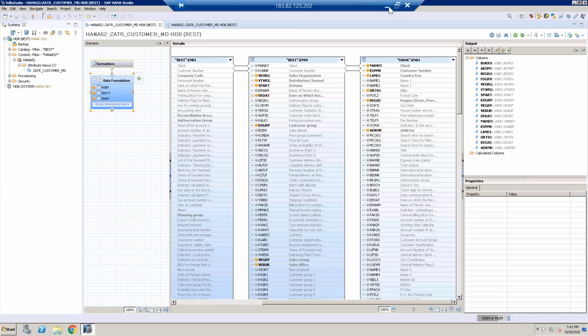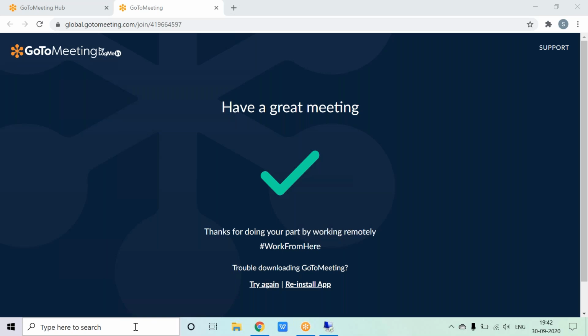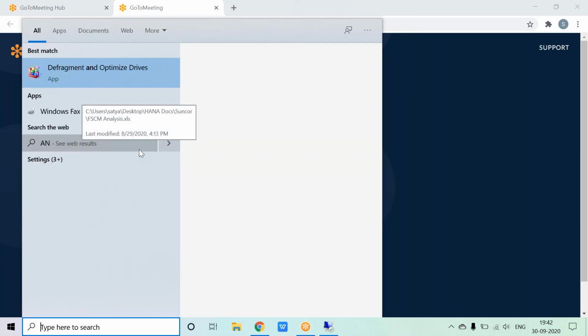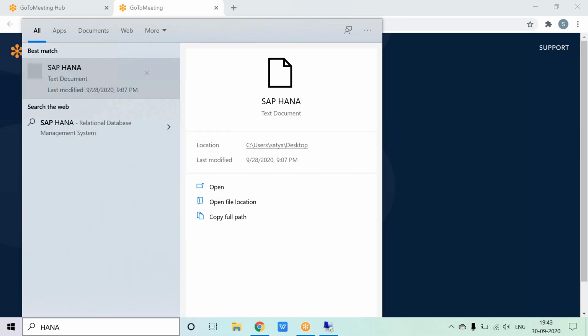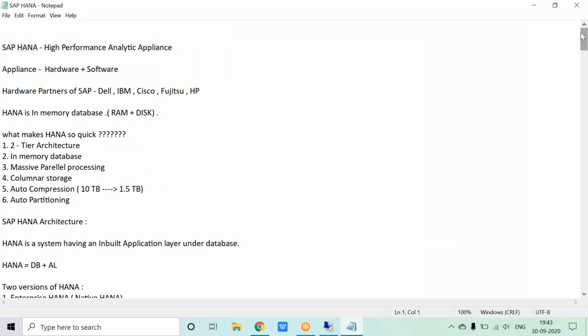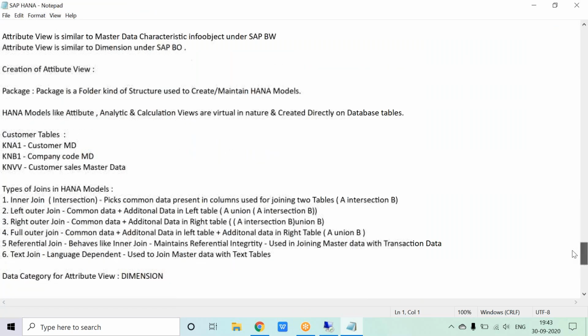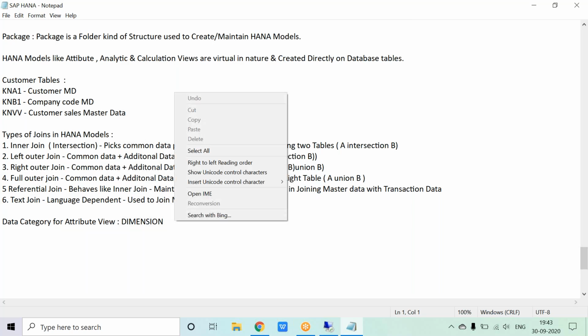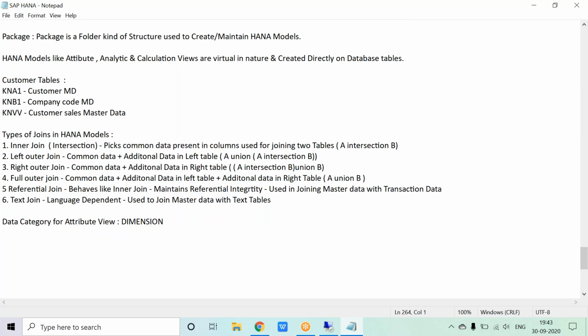Okay, now let's speak about another type of join we have in SAP HANA, that is referential join. So we do have another type of join in SAP HANA, that is a referential join, same as an inner join. So what is the difference between referential and inner join? Referential join and inner join are similar in terms of functionality.